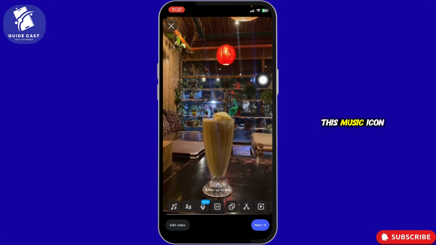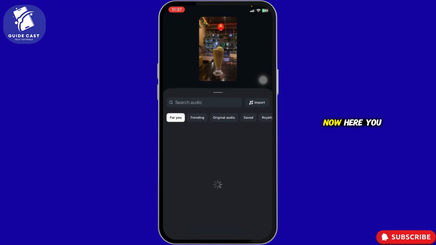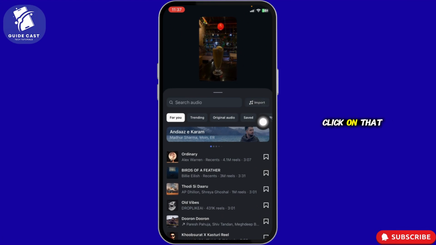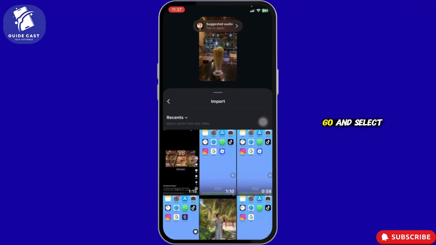Now click on this music icon. Now here you're gonna find the option of import. Click on that. Now go ahead and select the pre-recorded audio that you want to add in this video.